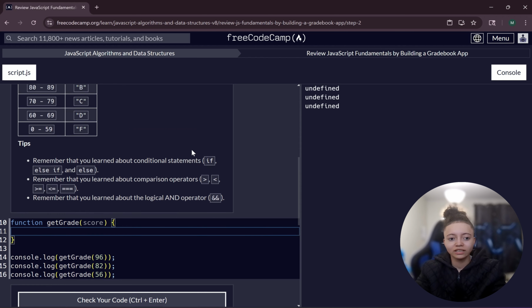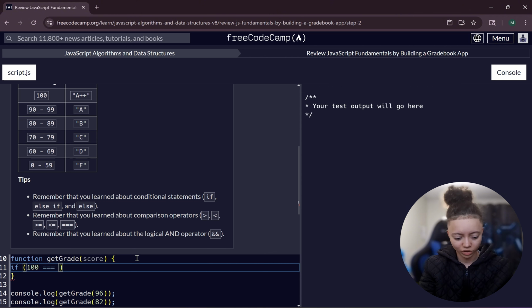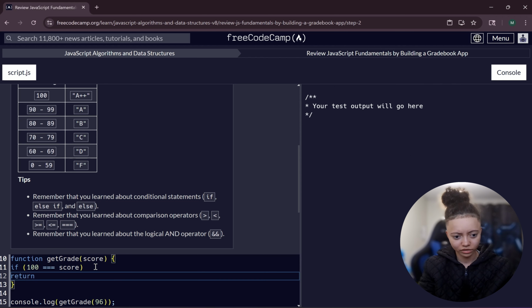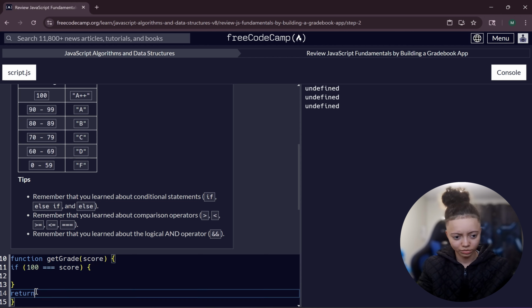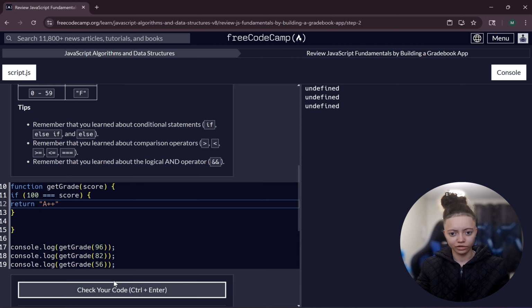So I think the easiest function to write is the A plus one. I think where it's off... I think it's like, if 100, or is it score? If 100 equals score, then I think you would return... Wait a second, am I supposed to do this? Oopsies. Take that out, copy that. Well, actually, I don't think you need to do that. I think you would just return A++. If 100 equals score, you return A++.